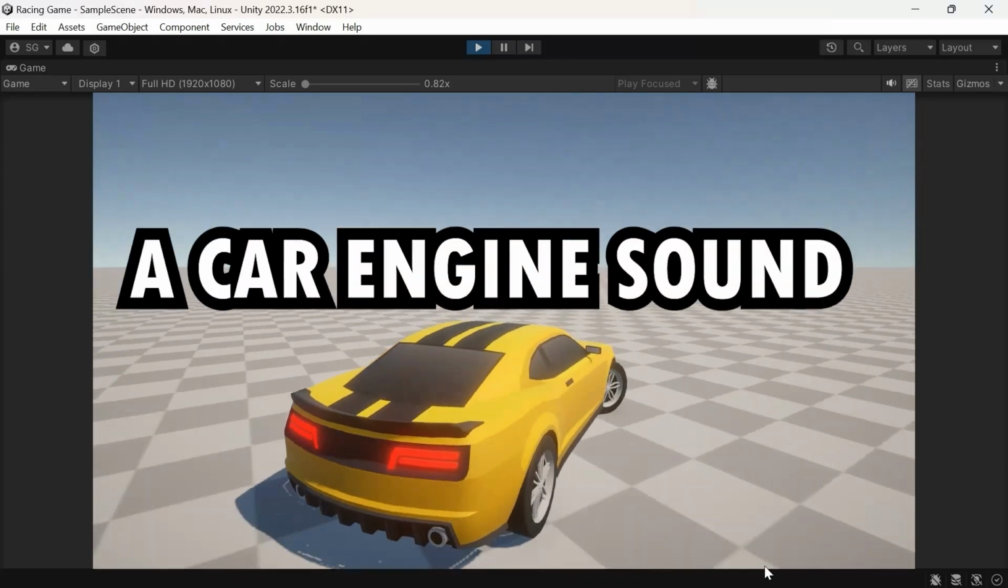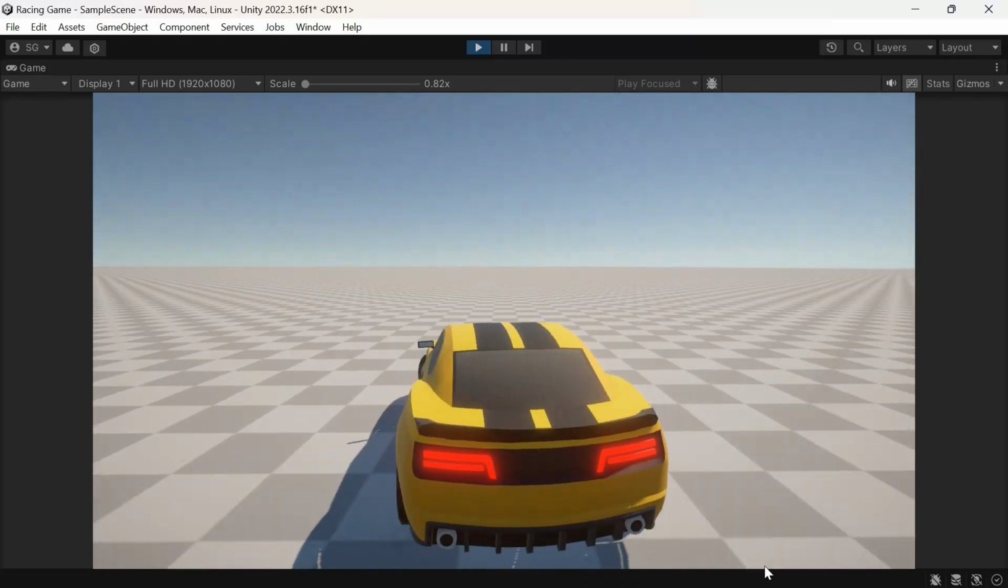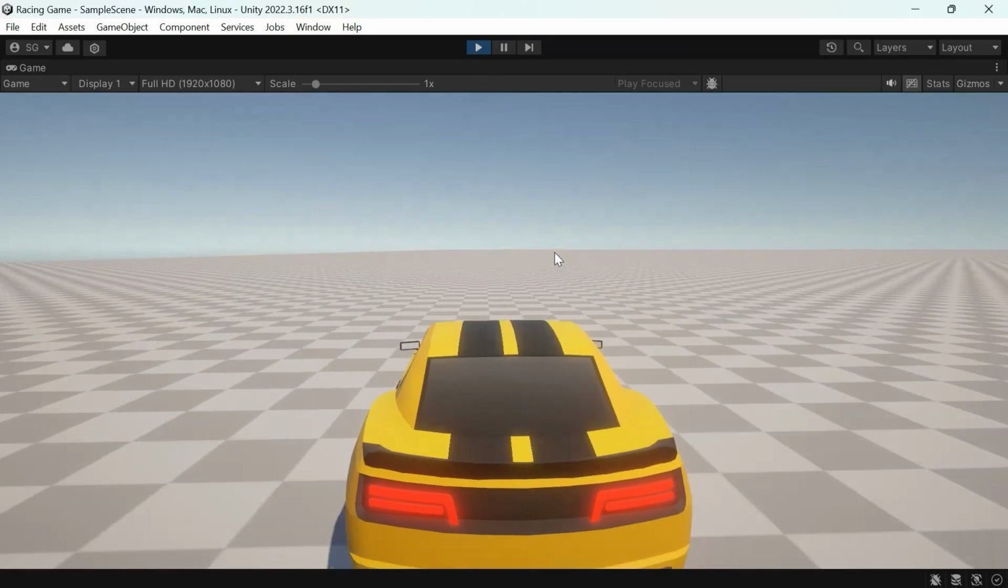I also added a car engine sound and some drift particle effects to make our driving experience much better.